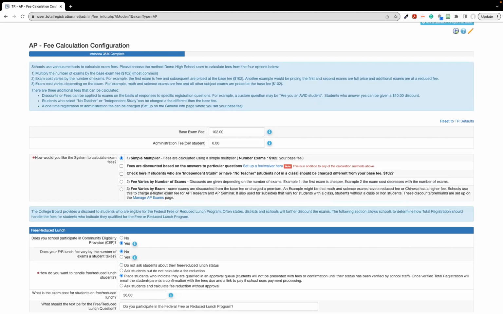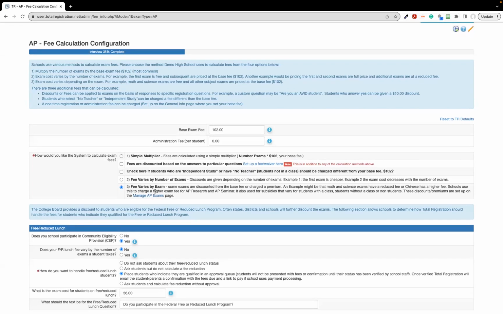Another choice is fees vary by exam. This is common. We have some states that offer kids a reduced fee or no fee for a STEM exam. So if you say fees vary by exam, then on the manage exams page, which we will get to shortly, you will set whether that exam has a higher price. Now, some of you have research and seminar. If you have research and seminar, you're probably going to want to do fees vary by exam and set the price higher for research and seminar, because College Board charges you more for those. So that's how you would do that.